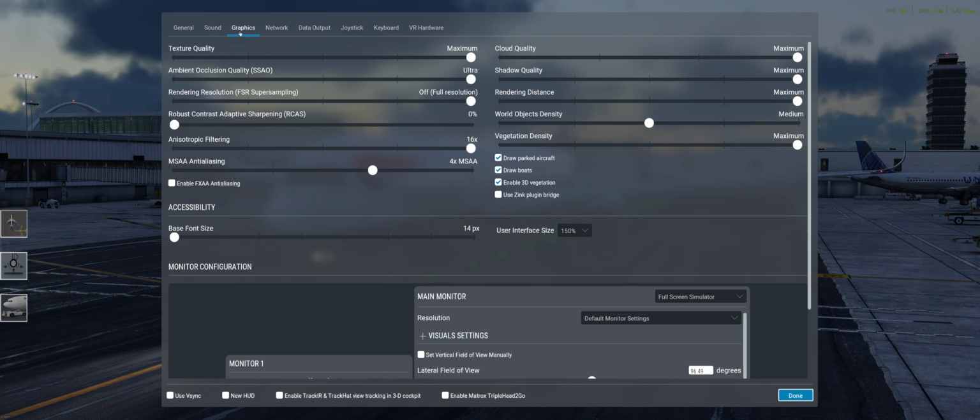So, when it comes to the graphic settings, guys, the texture quality on my side is set to maximum. Ambient occlusion quality is set to ultra. Rendering resolution and FSR supersampling is set to off, on full resolution. Robust contrast adaptive sharpening is set to 0%. Anisotropic filtering is set to maximum. Anti-aliasing is set to 4. And FXAA anti-aliasing is disabled.